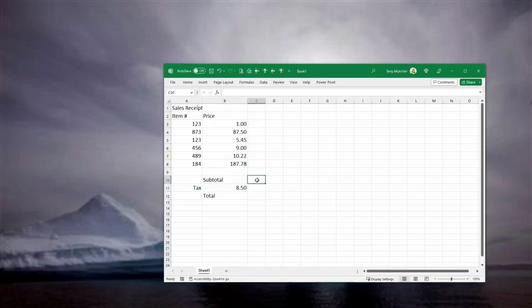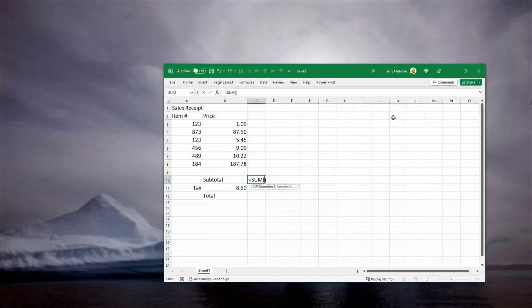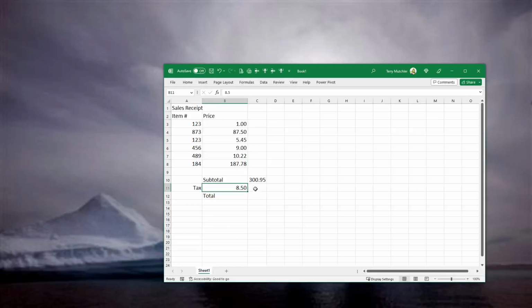Everybody knows how to do that. You hit the summarization button in the Home tab. You do a sum. You highlight your columns. Hit the enter key. So now you have a sum. Now we want to go ahead and find out what the tax is on this. And this is our tax rate.